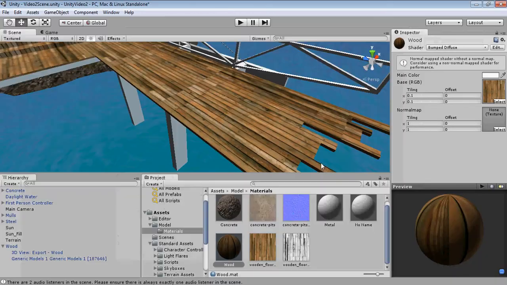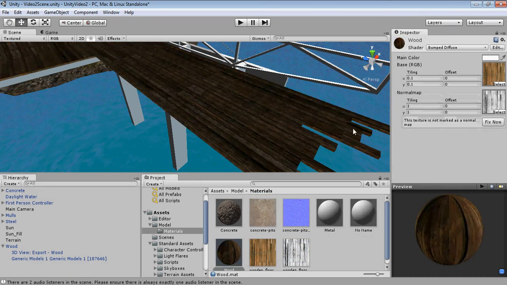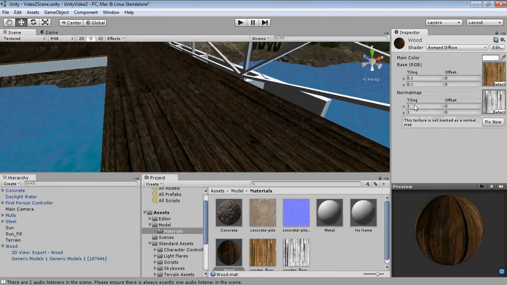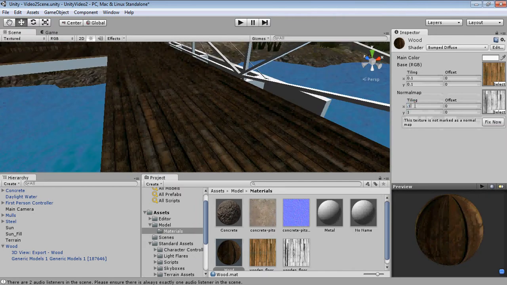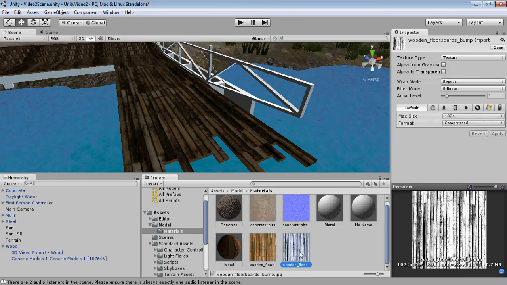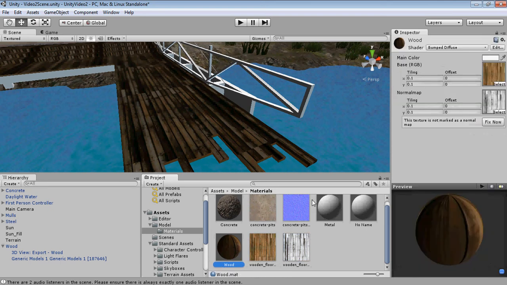So back into Unity, I'm going to take this wooden floorboard bump map and place it right here. So you can see the first thing, it's definitely changed the tonality, but I also need to get the tiling to match, 0.1, 0.1. And then I want to look at this object right here. So by selecting on that texture map, I'm bringing up its values. And what I want to do is actually change this. The texture map is not marked as a normal map. I'm going to go ahead and say Fix Now.